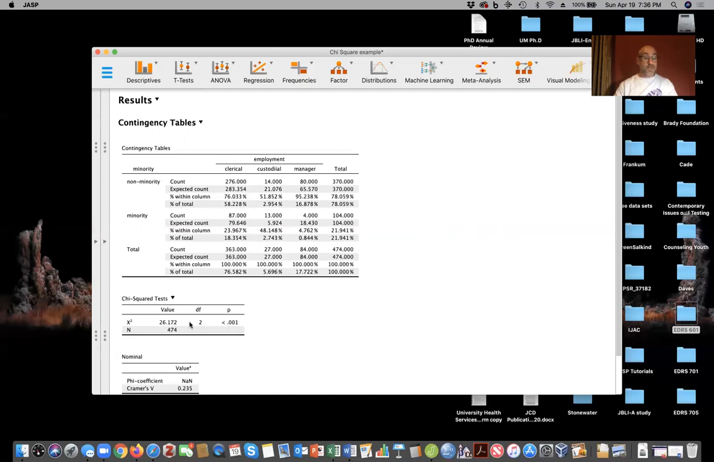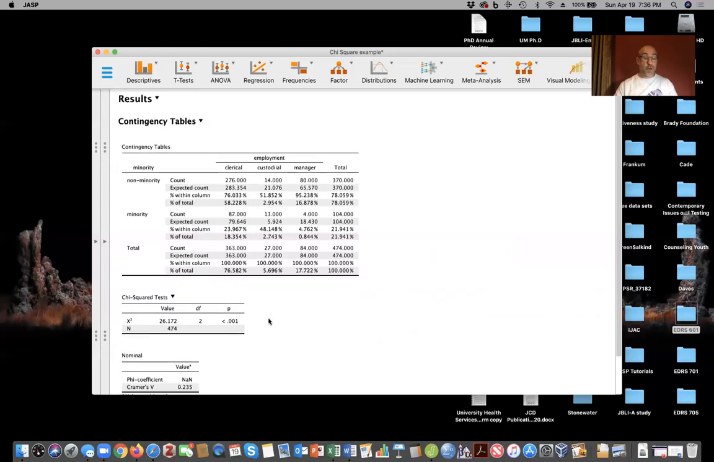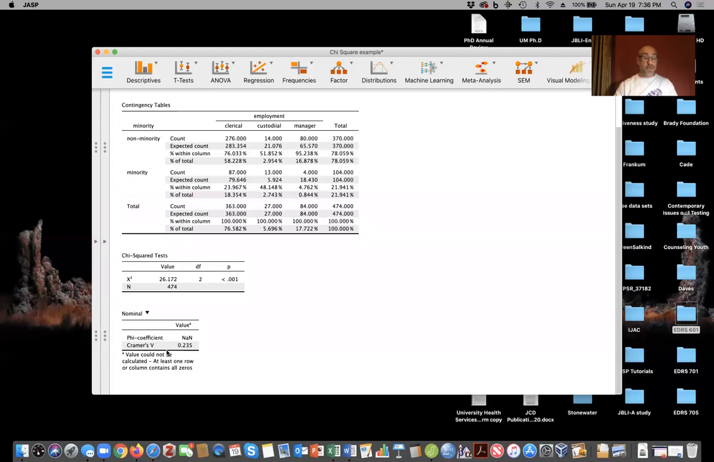A chi-square of 2 equals 26.17, p is less than 0.001, and our Cramer's V was 0.235. So this is like a correlation coefficient. In interpreting this, 0.1 is considered small, 0.3 is considered medium, and 0.5 is considered large. This is between 0.1 and 0.3, so we're going to say that's less than 0.3. This is a small effect. And so we are ready to report this.